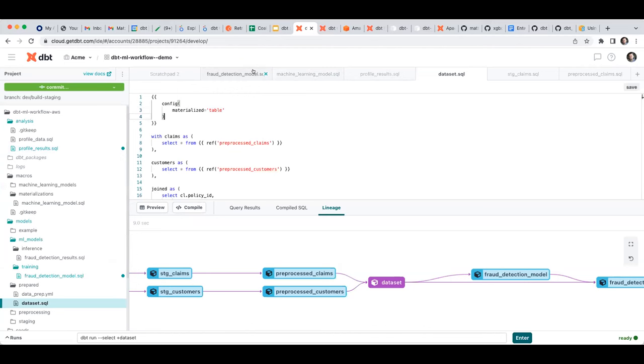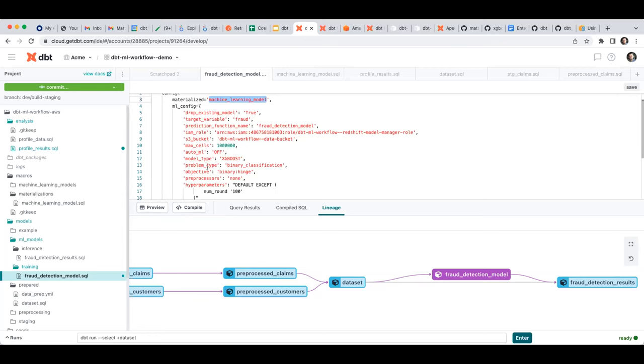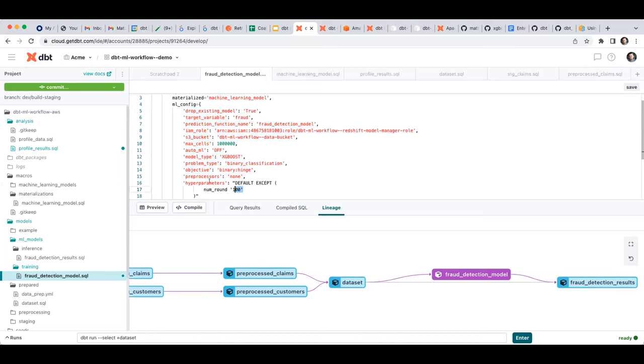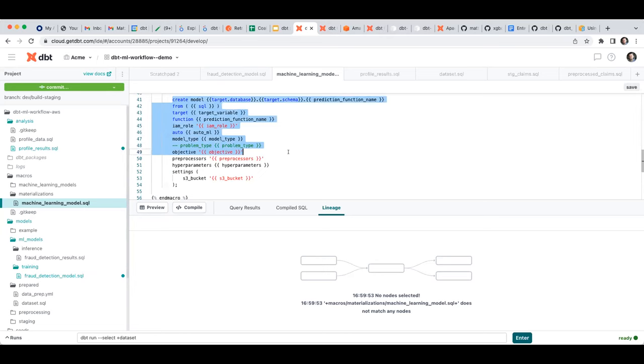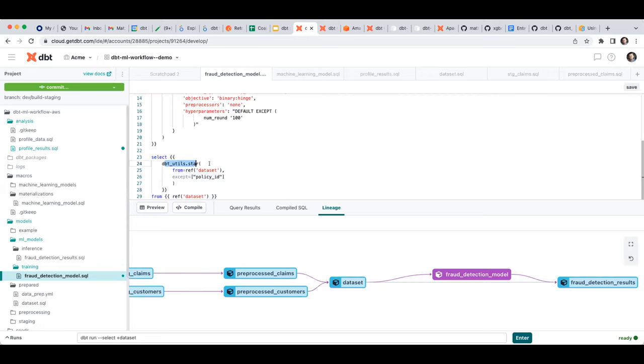But this fraud detection model is a little different. It's materialized as a machine learning model. So I set up some code that will map these variables that I need to pass into the command between Redshift and SageMaker at runtime to spur my retraining there. So you can see what that looks like is just this create model statement here. And then you can see I've just mapped some other variables to determine what gets passed into that. So the SQL statement, which gives me the actual data, is mapped from here. Star just means select all my columns, and I'm leaving off the policy ID, so it's not really going to be generalizable.